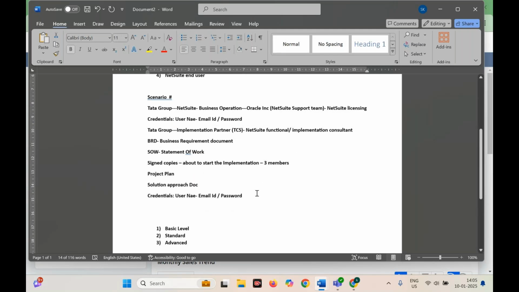I'm clear. Okay. Now, NetSuite licensing is actually a kind of subscription based model.